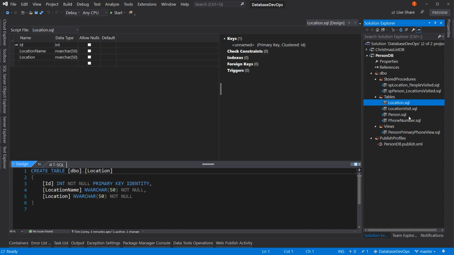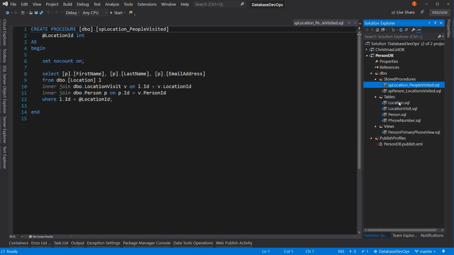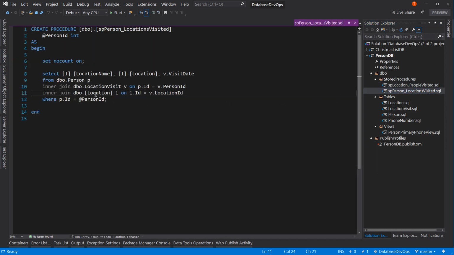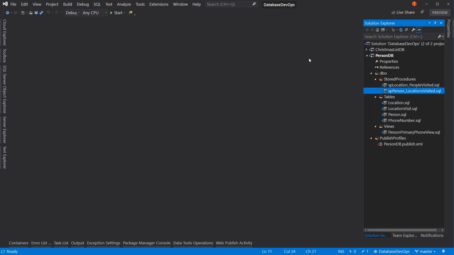If I were to pick location for right now and change it to locations, well, I have the SP location that uses the location table, and I'd need to change that. SP person uses the location table. I would need to change that as well. And that's just a simple example. So how do we do this?